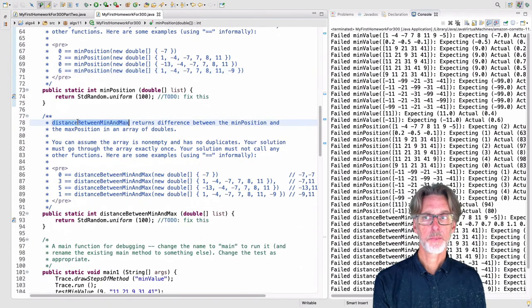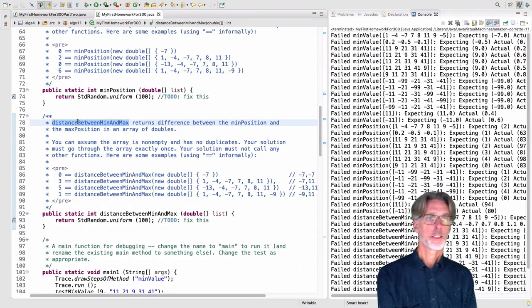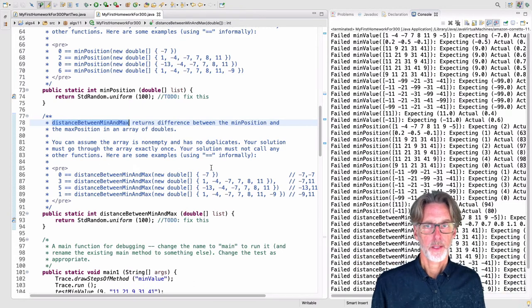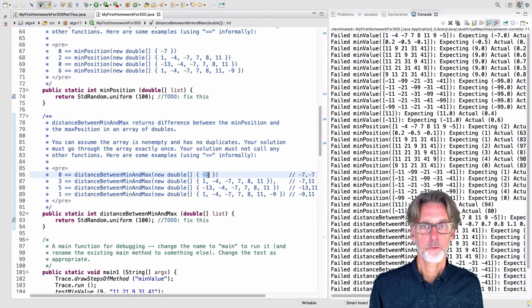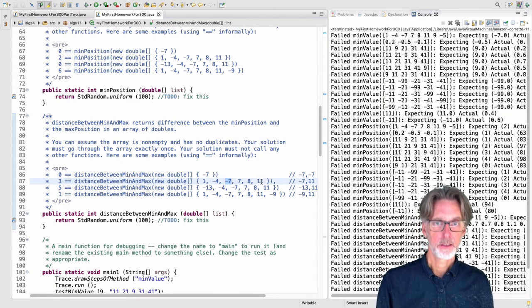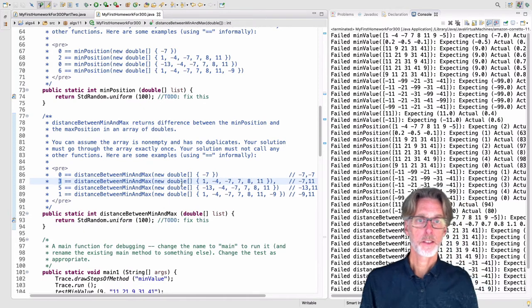Likewise here, distance between min and max. So what we're asking you to do is to return the distance between the minimum element and the maximum element. So here, if I have a singleton array, well, the min is the max. They are the same thing. Therefore, the distance between them is 0. Here I have an array where the minimum element is -7. That's at index 0, 1, 2. The maximum element is 11. That's at index 0, 1, 2, 3, 4, 5. And so the distance between them is 5 minus 2, which is 3. Okay, so this is what you're meant to do.